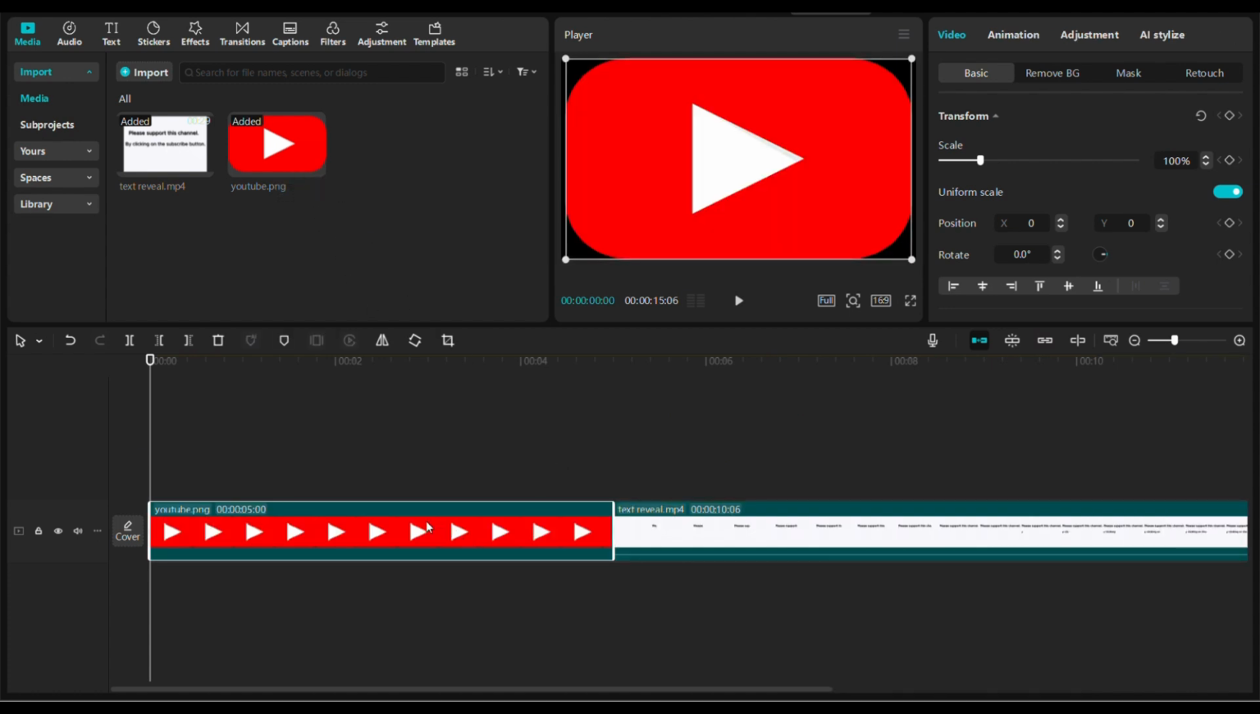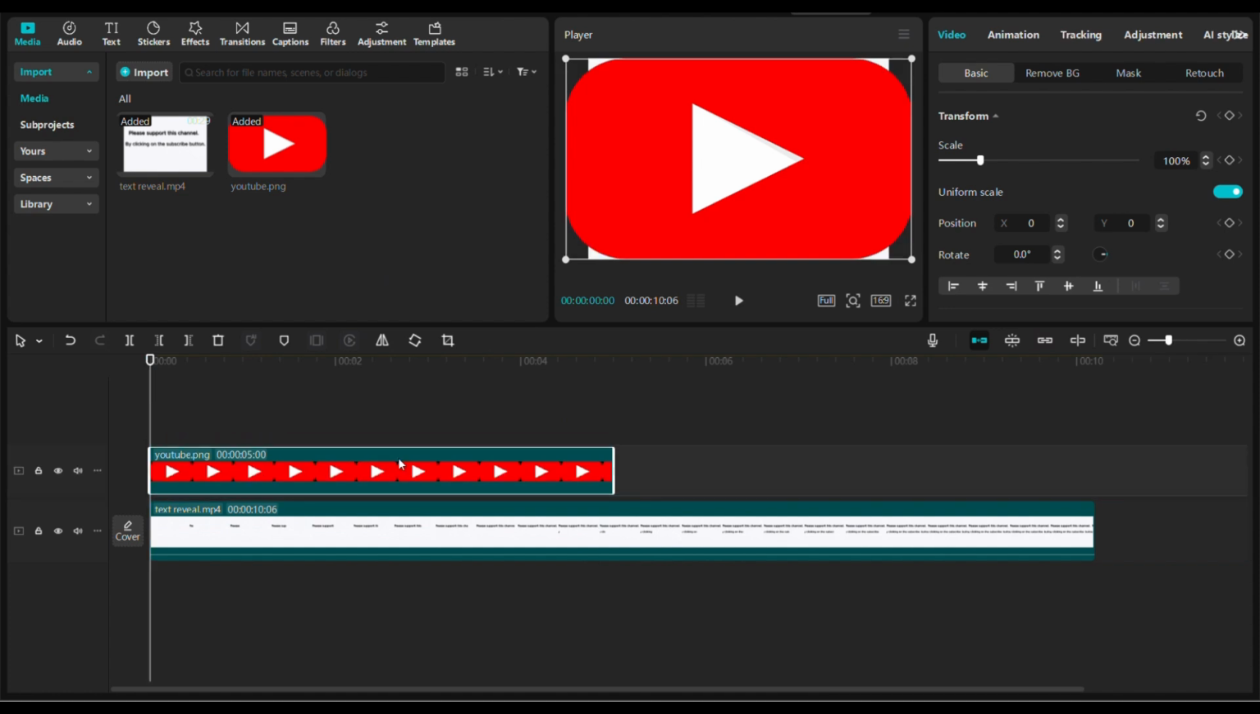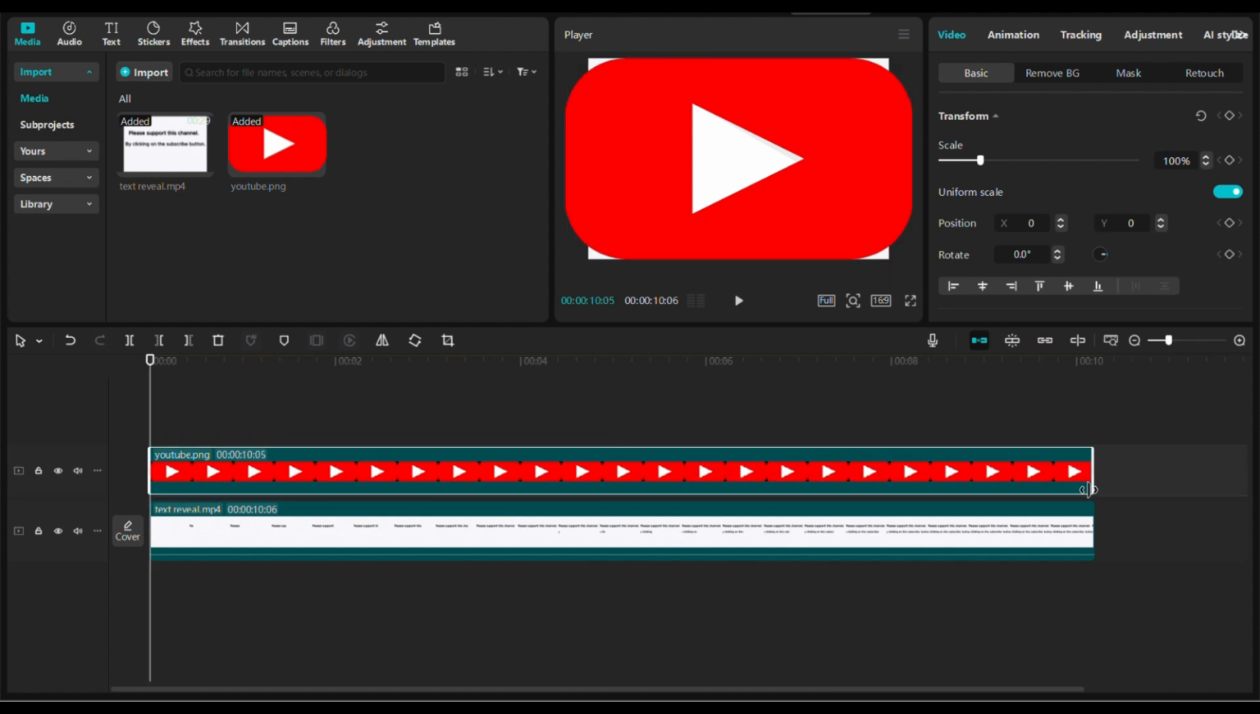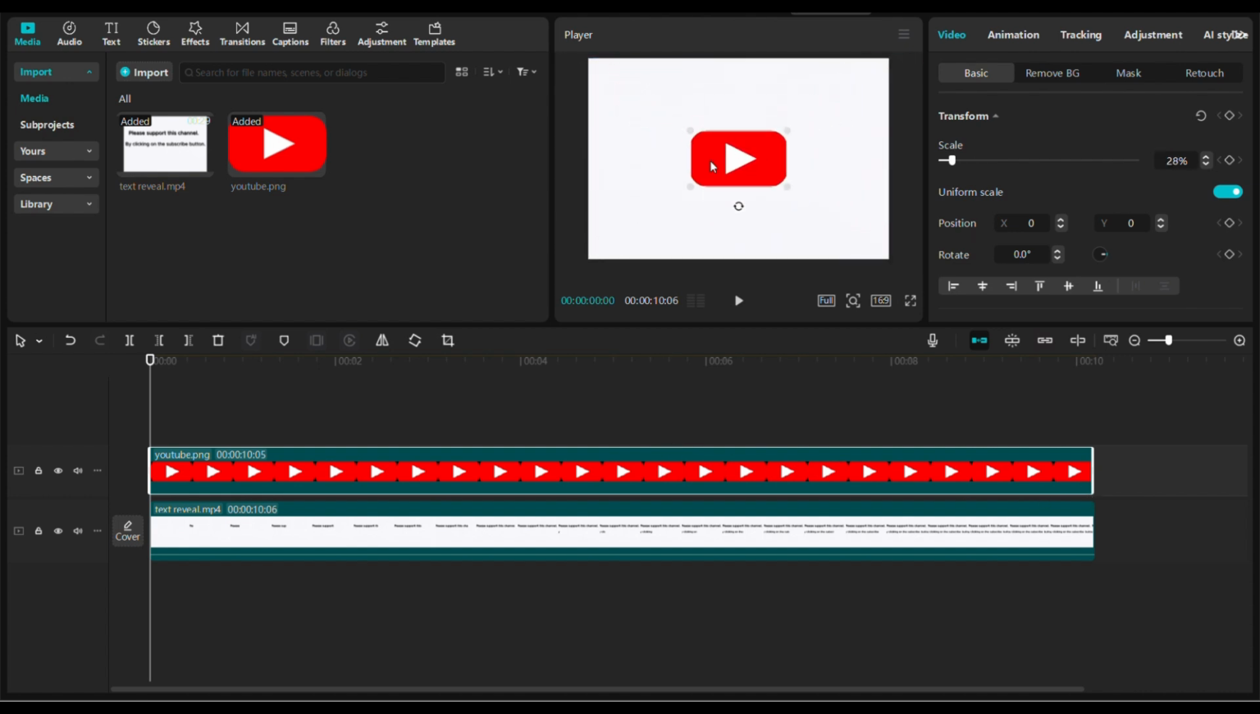Make sure the YouTube logo is above the text video in timeline, and also extend the YouTube logo to match the text video. Resize the YouTube logo in the video player. I am moving the playhead in timeline and checking where the text starts. Then I place the YouTube logo there and move the playhead at the beginning in timeline. Then we need to add keyframes, so go and add the first keyframe.